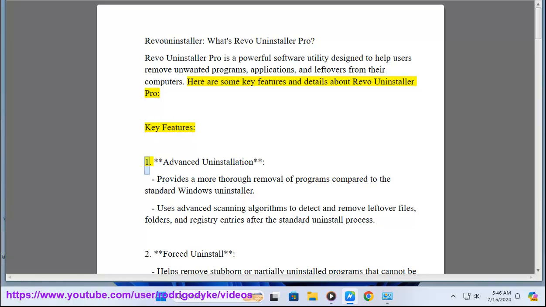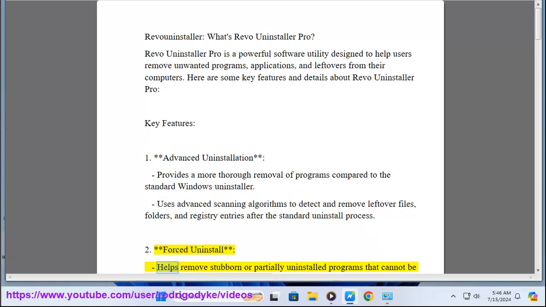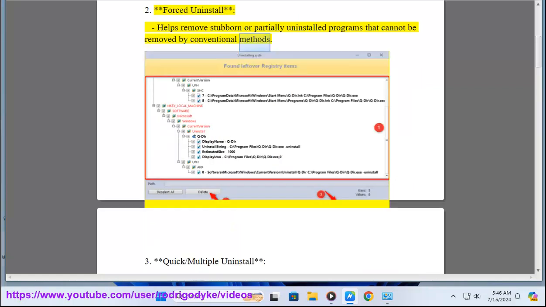Key features: 1. Advanced Uninstallation, provides a more thorough removal of programs compared to the standard Windows uninstaller. Uses advanced scanning algorithms to detect and remove leftover files, folders, and registry entries after the standard uninstall process. 2. Forced Uninstall, helps remove stubborn or partially uninstalled programs that cannot be removed by conventional methods.